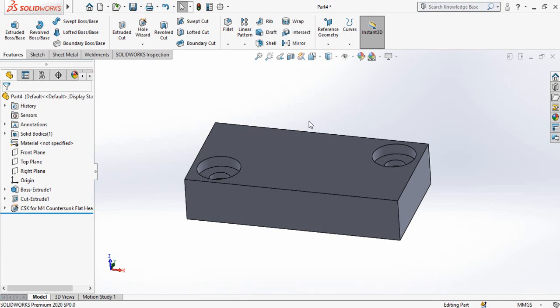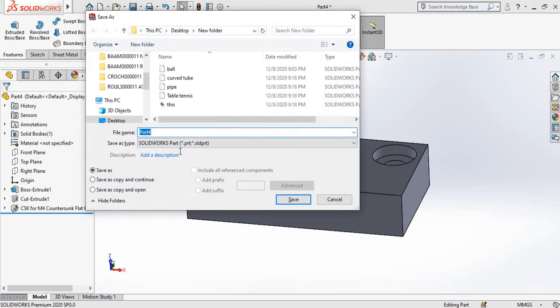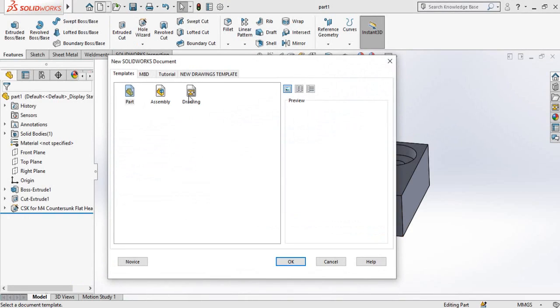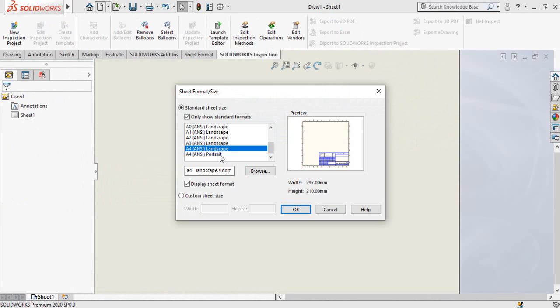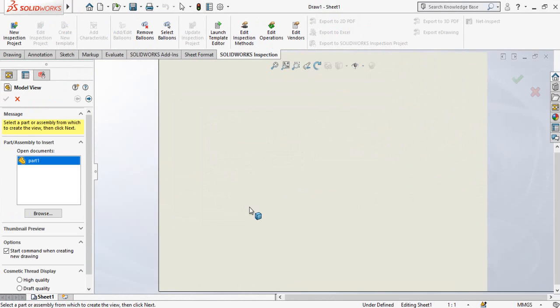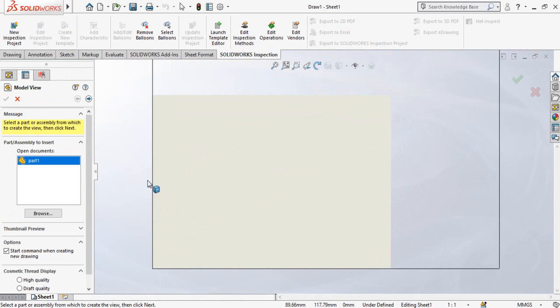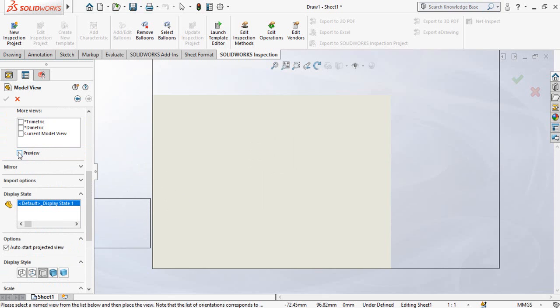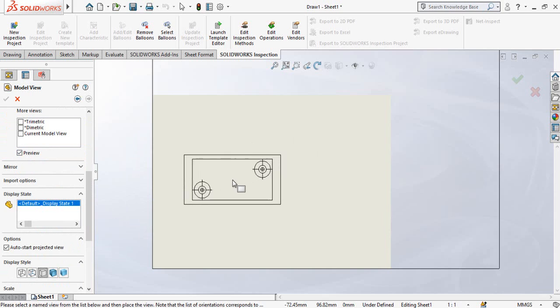So for that, first of all we have to save this part. After saving, start from a new once again and then select drawing. Select A4 landscape and then select custom sheet size and press OK button for blank sheet. And then on the left side select this part and import it. Scroll down and from here check preview option, place it.